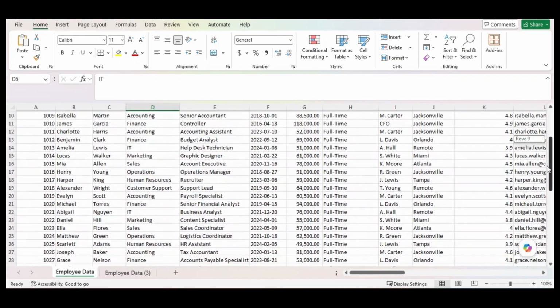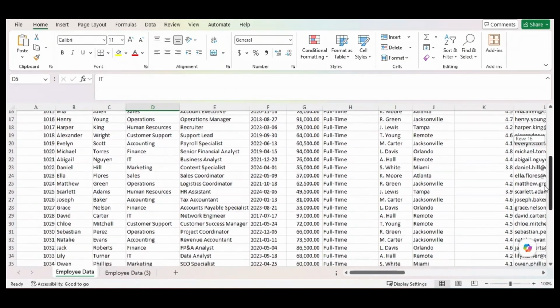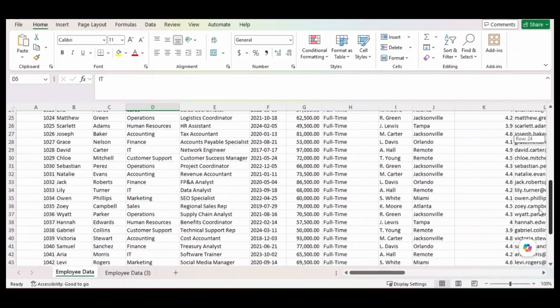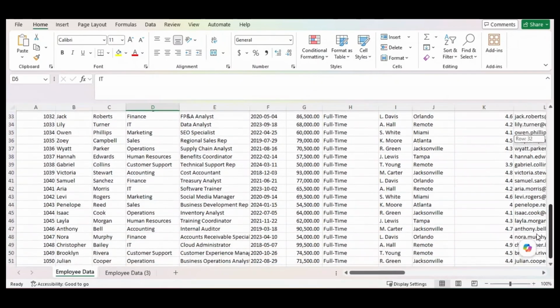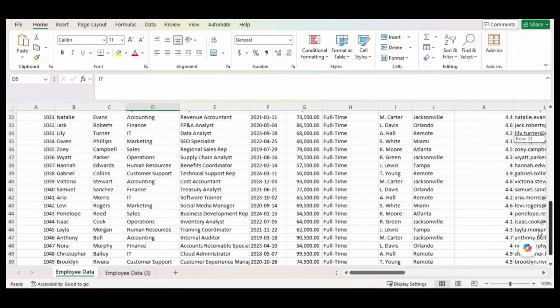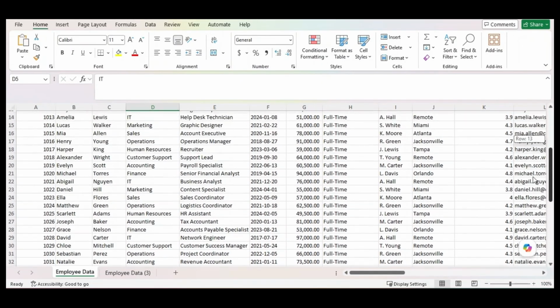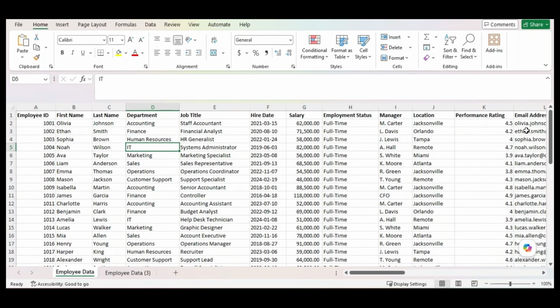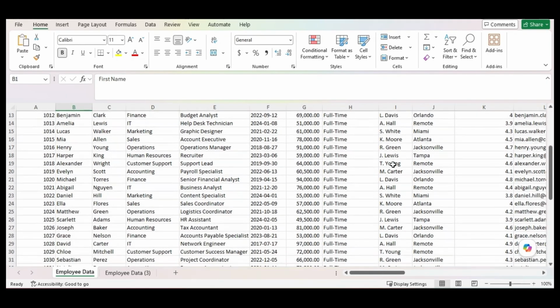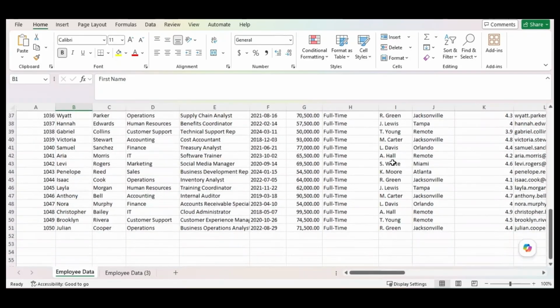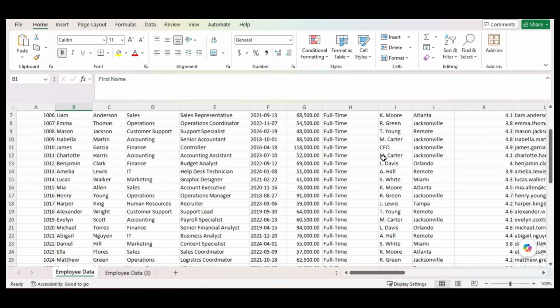Watch what happens. I'm going to start scrolling down. Notice anything? Our column headers disappeared. Now I'm looking at all this information, but I have no idea which column is which. Is this the employee ID, the department, the salary, the hire date? I could scroll all the way back to the top, find my headers, and then scroll back down. But if I have to do that 50 times today, that's 50 interruptions. That never needed to happen.